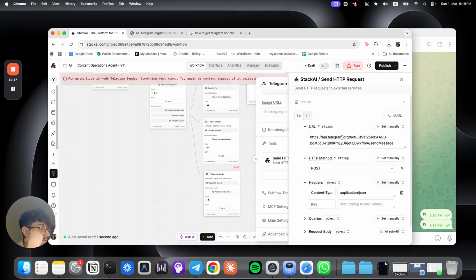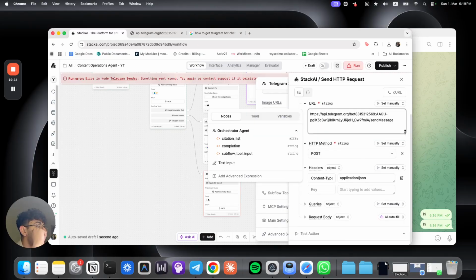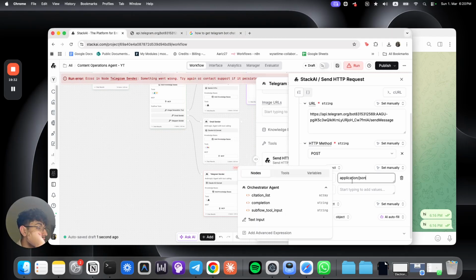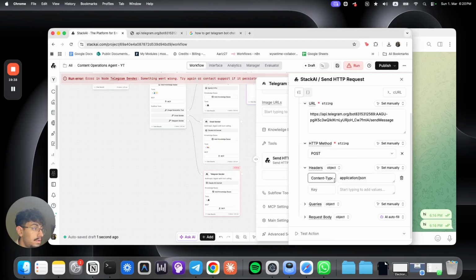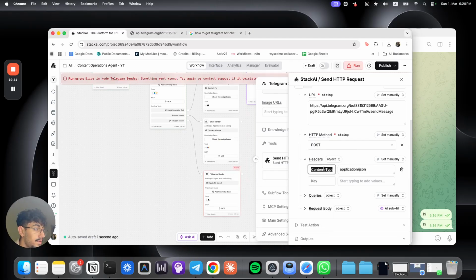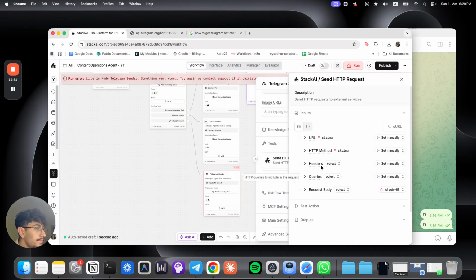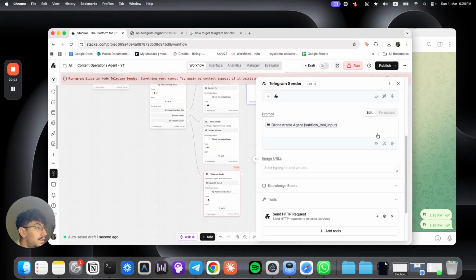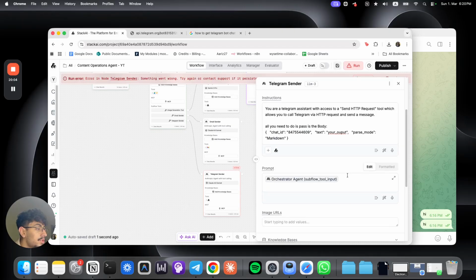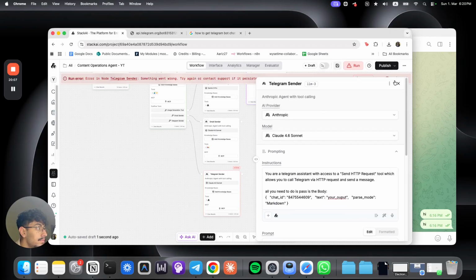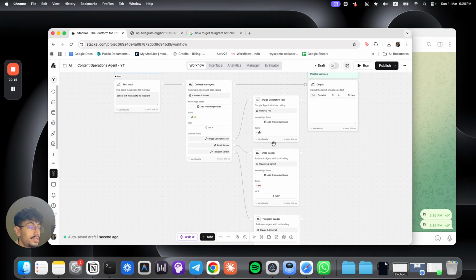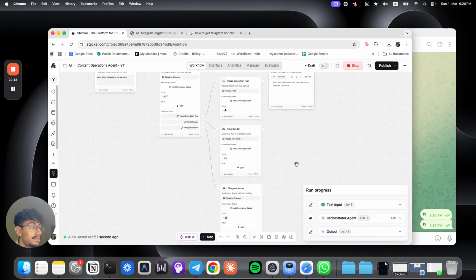This is post, this is the URL that it's going to send to. Headers is content type application/JSON. This is content type, right? Content type. We don't need to give it any subflow tools, so that's pretty weird. This is the prompt coming from the orchestrator agent. Okay, let's refresh the page. Send a test message to my Telegram and run this again.